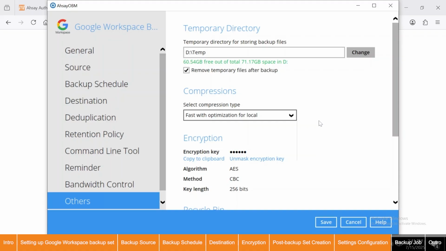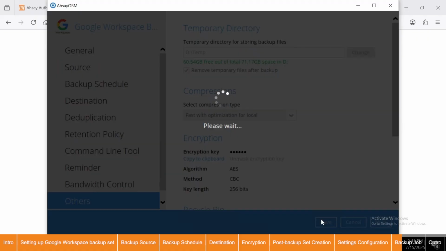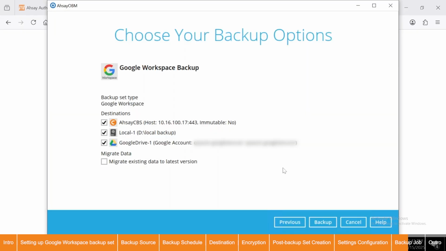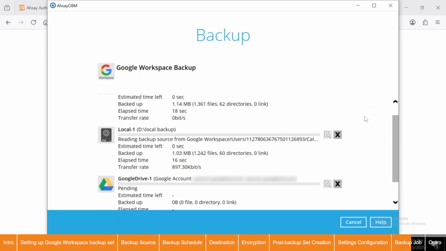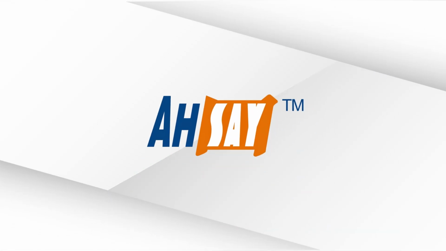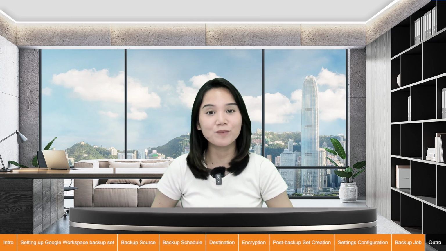Now that you have learned a bit more about the other important backup settings and how to adjust them based on your preferences, it's time to back up your files. Close this window by clicking Save. From the AhsayOBM home screen, select Backup. Click the backup set that you have just created. Click Backup to proceed with the backup job. Once done, you'll see under the progress bar that the backup has been completed successfully. And that's how you can back up your Google Workspace data with AhsayOBM.